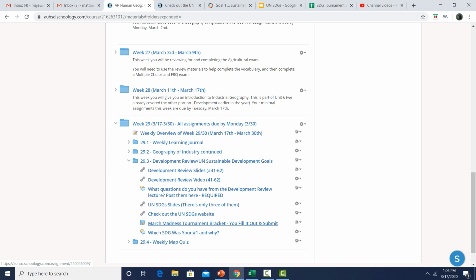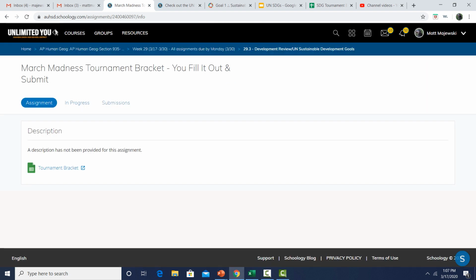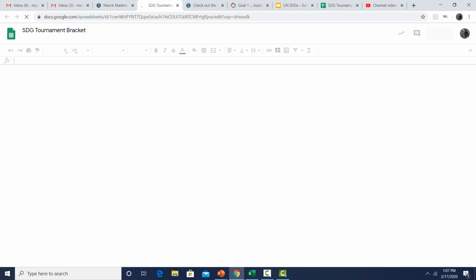The reason we are doing that, folks, is because you're actually going to be creating or filling in a bracket. Now, you might be familiar with the concept of March Madness. Sad news, it was canceled. It's a really, really popular college basketball tournament. They have these huge tournament brackets, right, with over 64 teams in them. We've kind of taken the idea of March Madness, and we're going to be creating our own bracket, only we're going to be matching up our Sustainable Development Goals.